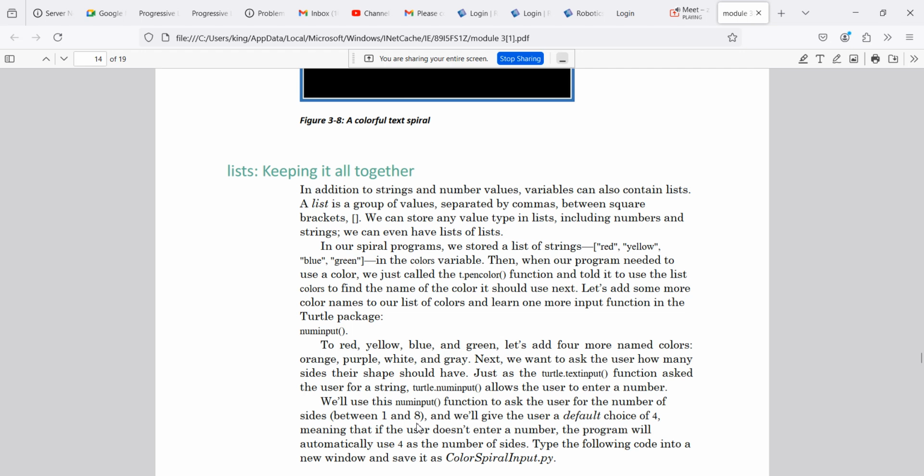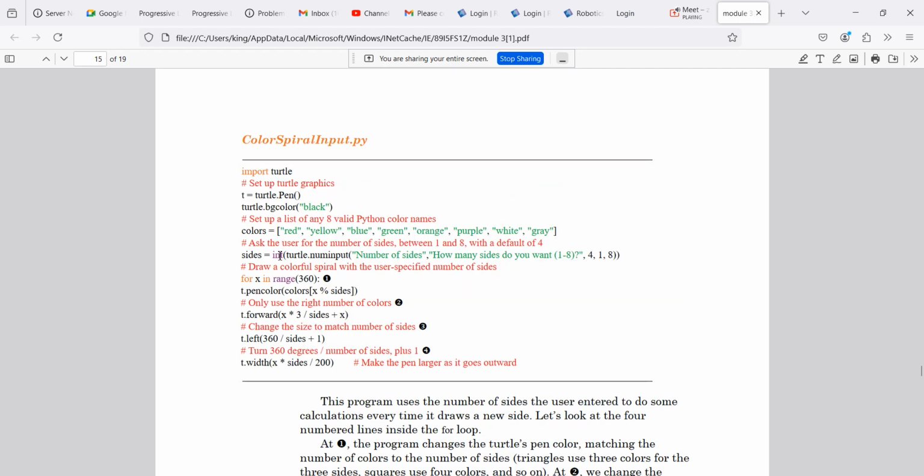Type the following code into a new window and save it as color spiral input. Okay, so now let's do this program. I believe you understand it now, right? So now we are going to write this program like what you did. The difference is that we are now going to use turtle.num input. And then we use int. Why are we bringing integer here? Because we want to convert everything to integer, the same as we did with the other one. It means that we want to convert everything that comes from turtle.input to integer, so we can store our integer. That's the main reason why you see this here. I hope it's clear.